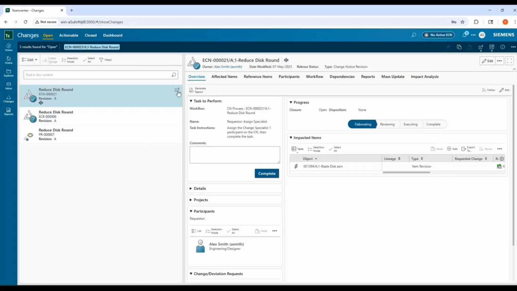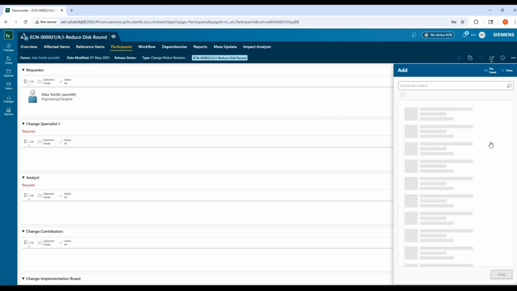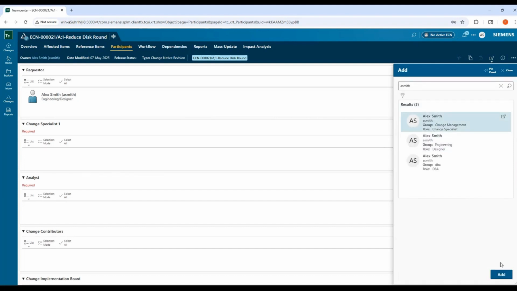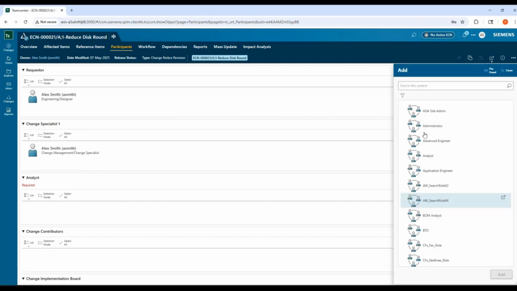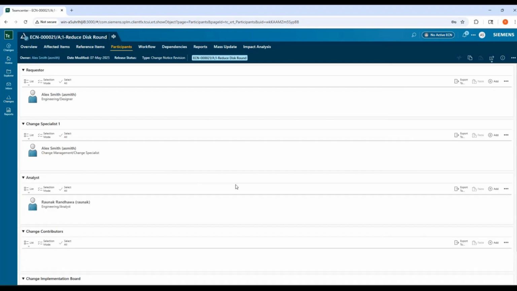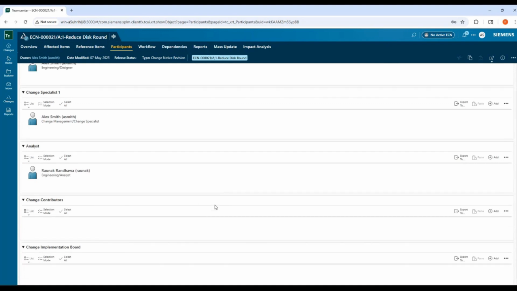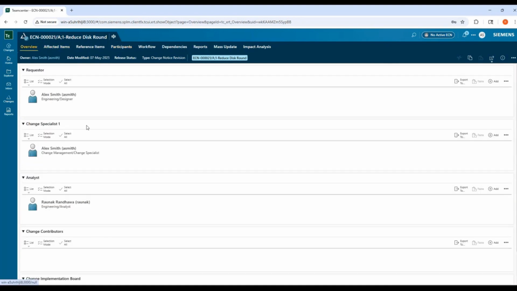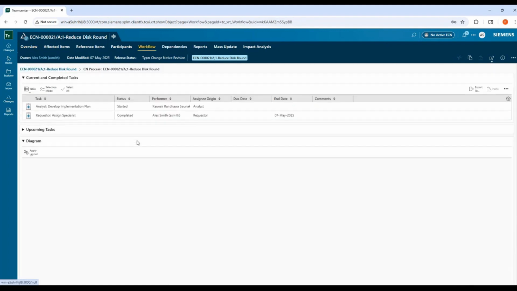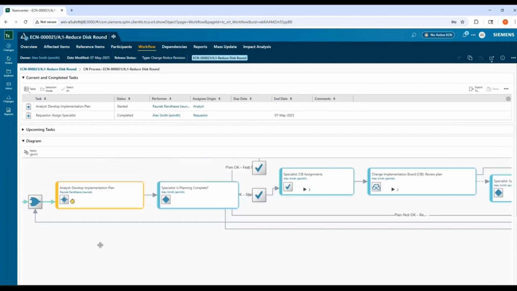Let's go and add the participants first to the ECN. I'll use the same participants as we've been doing for others. We will not add a change contributor or a change implementation board since we won't be using those users to implement the change. Go ahead and complete this task. And now in the workflow, it is with the analyst to develop an implementation plan.